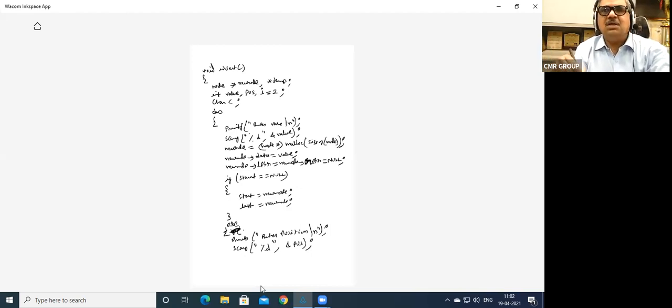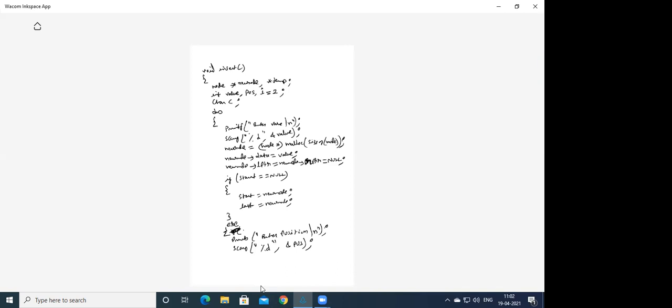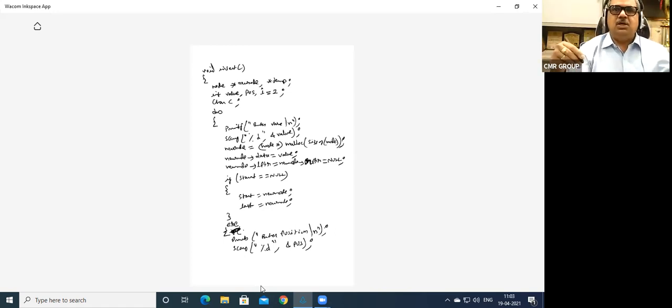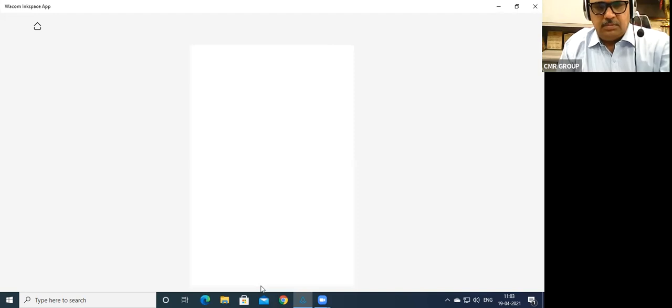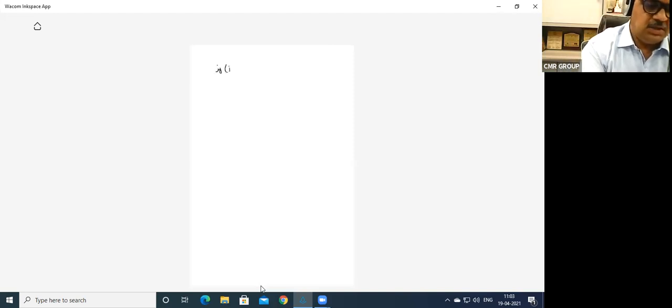The next step is, now we have to check whether pos is equal to 1. Like that, I'm going to the next page. Before that, please make a note of it. Now let us take the first case, which is if pos is equal to 1.